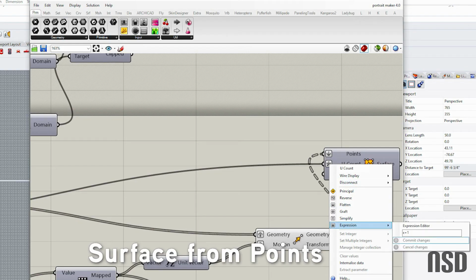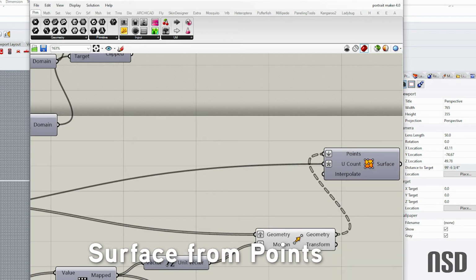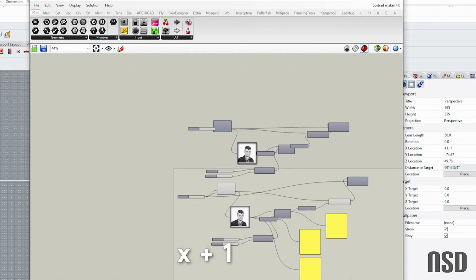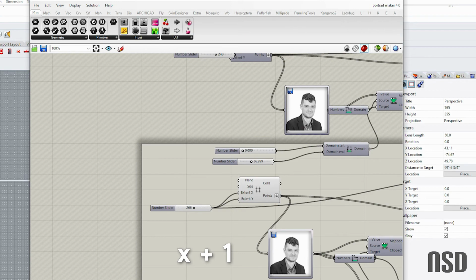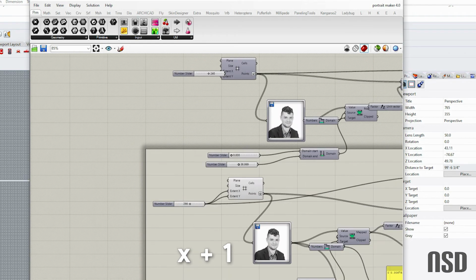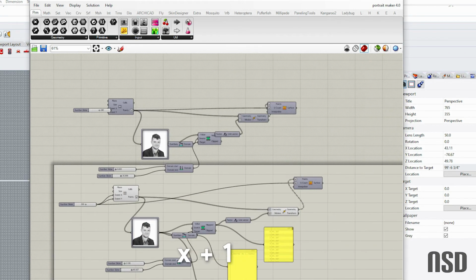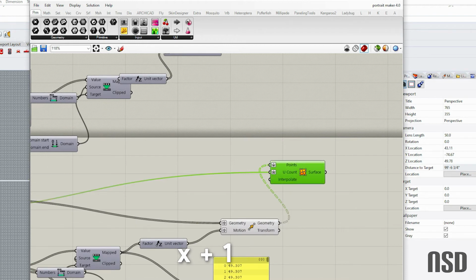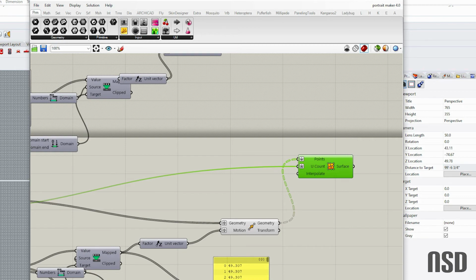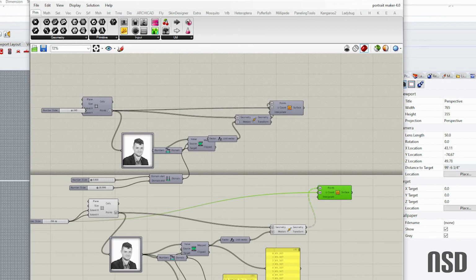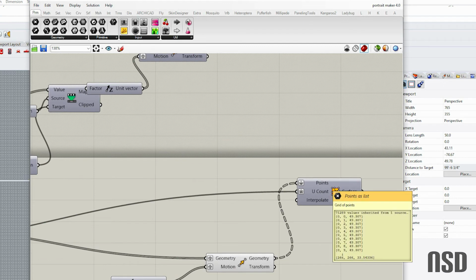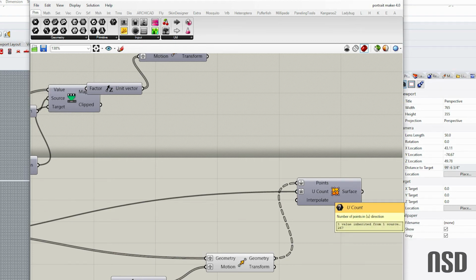Okay, so we're gonna open up our expression. This is x plus one. And something you'll notice about that, I didn't do the points. Essentially, this is just gonna give us an easier data set to work with. And this is just counting the points. So we're gonna take our points here. This is the geometry that has moved. And so that's our points, and Grasshopper tells us what it wants. And so here we have our grid of points, and then we have our UV count.